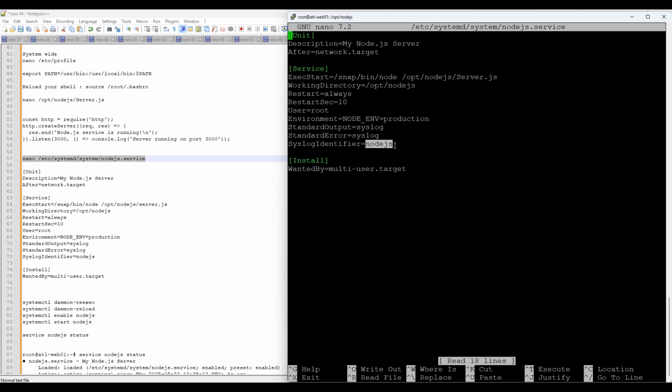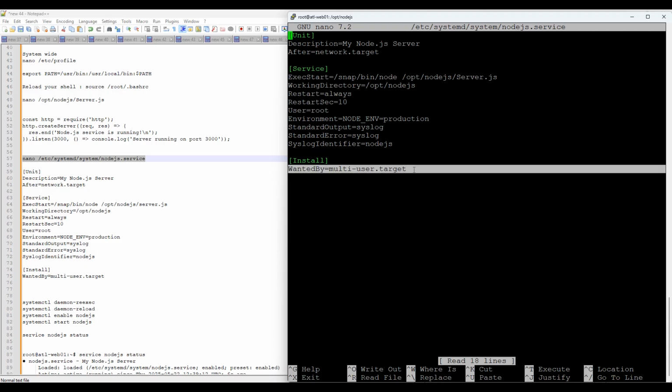So you want to make sure that whenever there's logging going on, it will tell in the syslog, hey, this is a syslog entry which comes from a Node.js server, so that you can search for the application. And you want to install it as WantedBy multi-user.target. That's a standard setup so that multi-users can start, control and run it, but it's owned by the user root. So that's pretty much what you have to do.